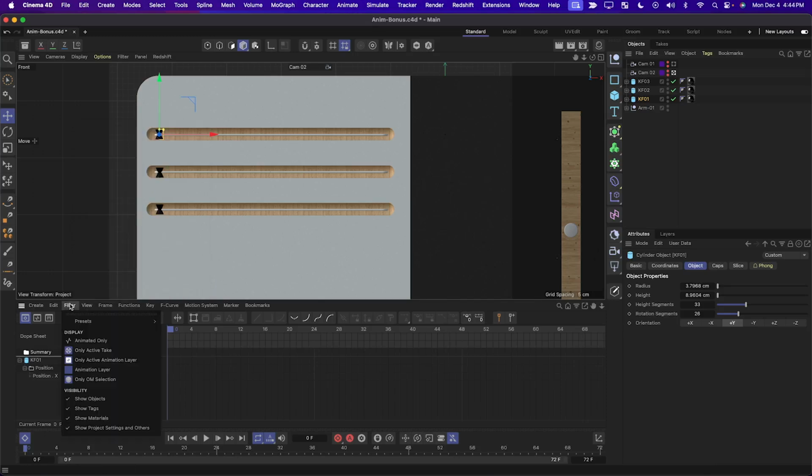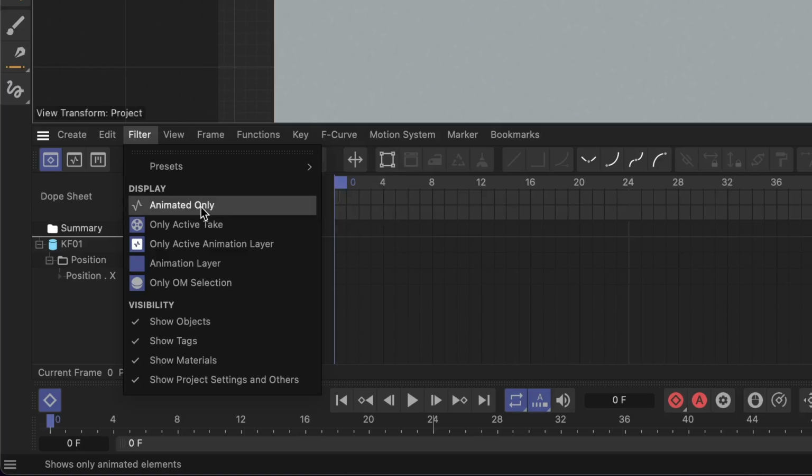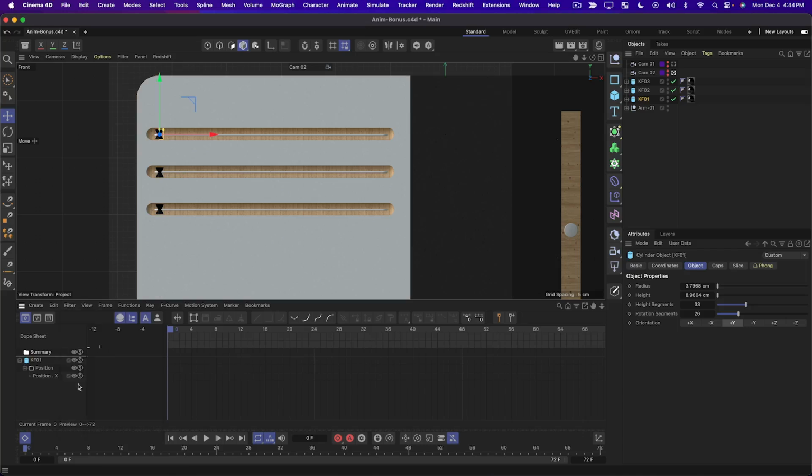And then if I come down into filter, you can see that I actually need to turn on animated only. I typically have that turned on because it just seems a little bit cleaner. And then I also have only object manager selection. Now, sometimes I will turn this off, and I probably will in this lesson, but for now, it's just gonna make it a little bit easier.